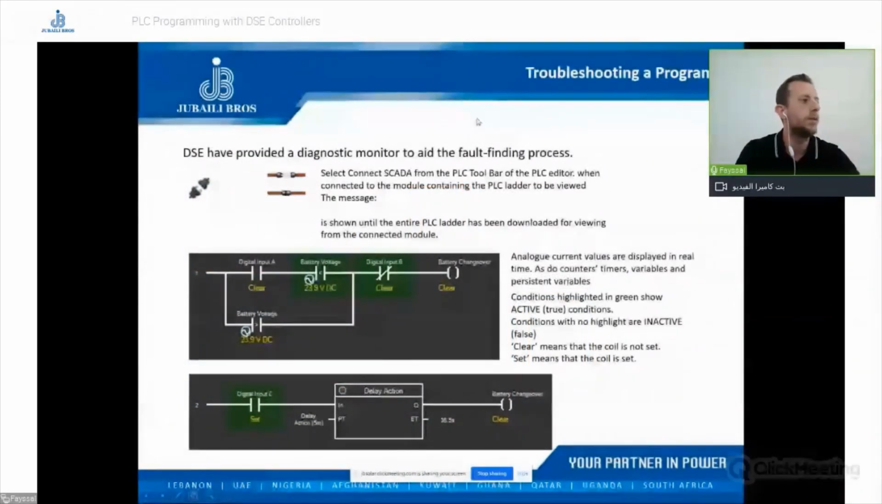So we have a diagnostics monitor to aid the fault finding process. So we press this icon. Once it shows that the module is connected, we can run SCADA. So you have to have your module connected to the PC to do this. And it will show you a real-time operation of your program.